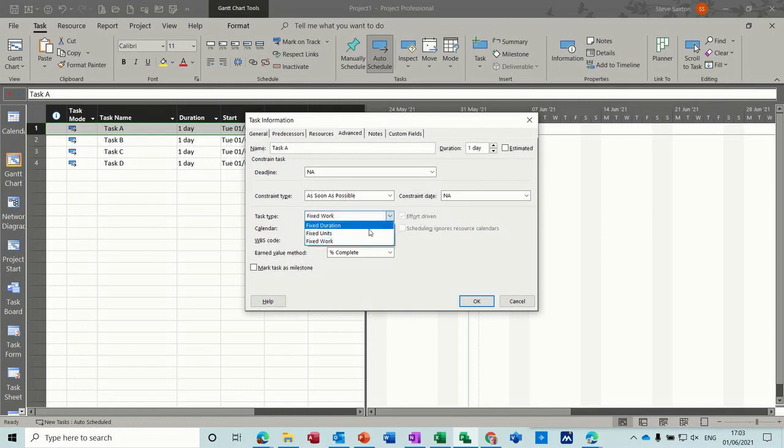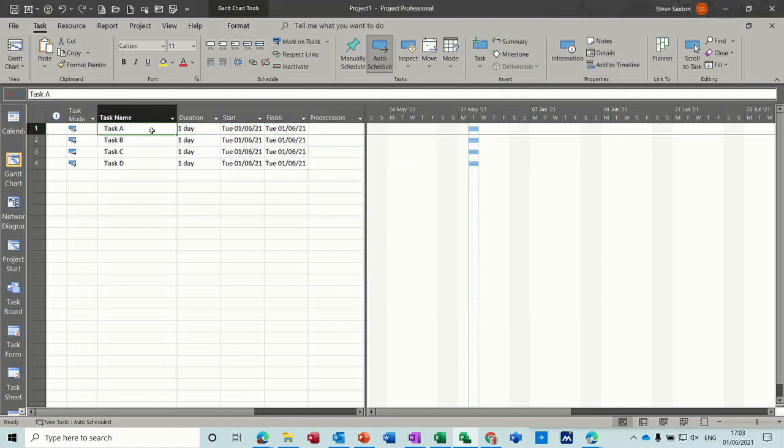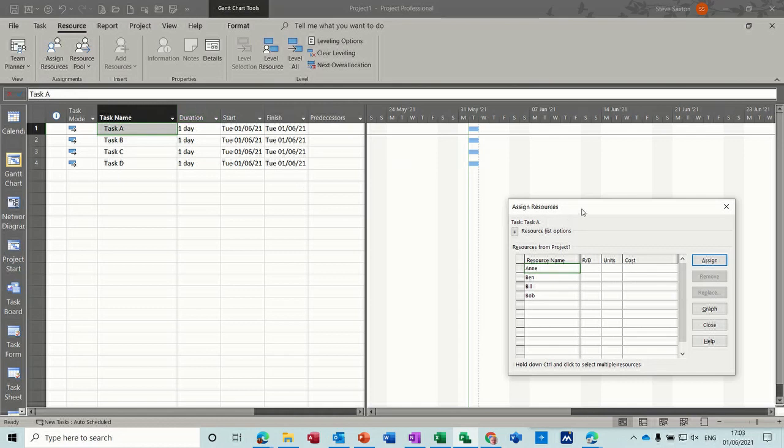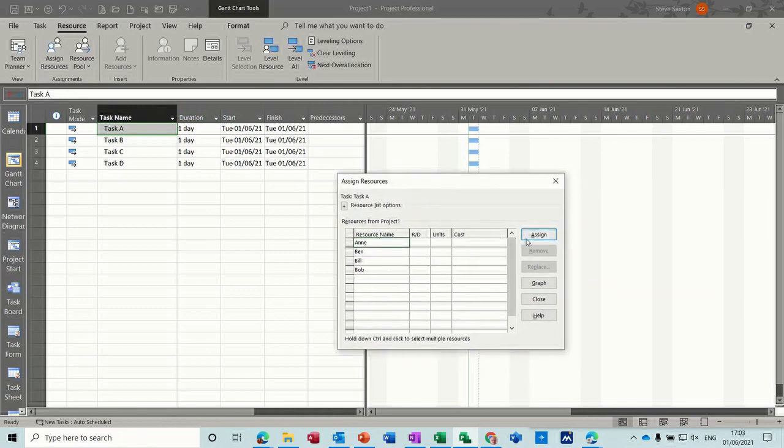Now if I go back to fixed units, which is the default, and take the tick off, this is how it works. If I go to Resources, Assign, I get my resources. If I assign Anne to that task, nothing happens to the duration. If I assign Ben to that task, nothing happens to the duration. If I remove both of those and then assign them as a group, nothing happens to the duration. If I add extra resources because I want to get it done, nothing happens to the duration.